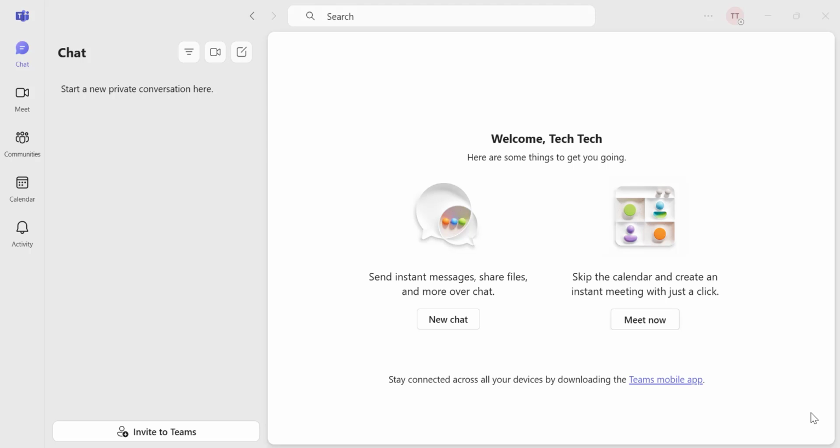If you're using Microsoft Teams and want to switch your camera, you're in the right place. Whether your webcam isn't working or you've added a new one, I'll guide you through the steps to change your camera in the Microsoft Teams desktop app quickly and easily.